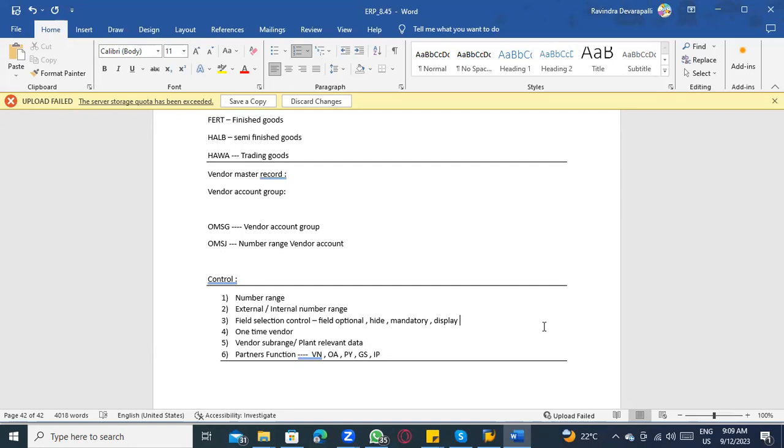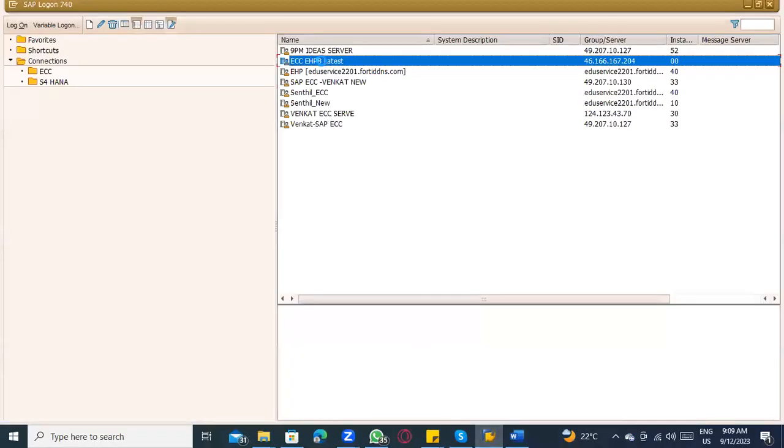It's about conditions, basically. Not conditions, but what information is important when you are creating the purchase order for this vendor. Yes. It might be that if it is services, then different information is required, right? Yes. So these are the controls. How can we do that? Okay, I'll just go here.